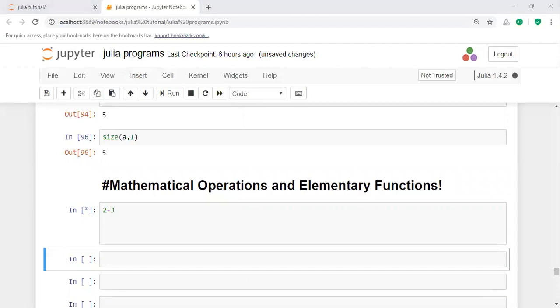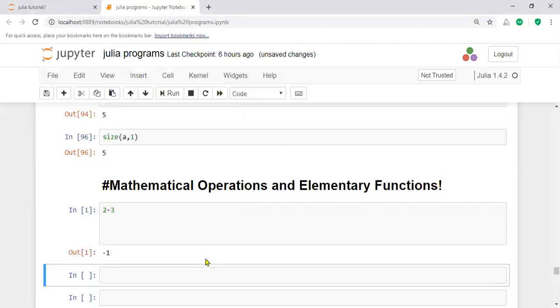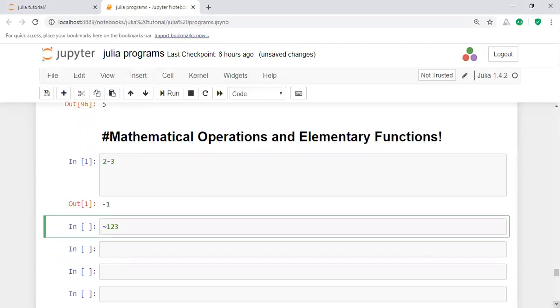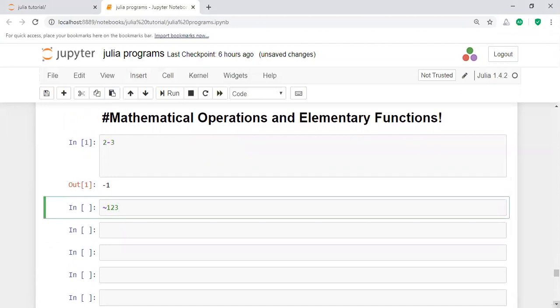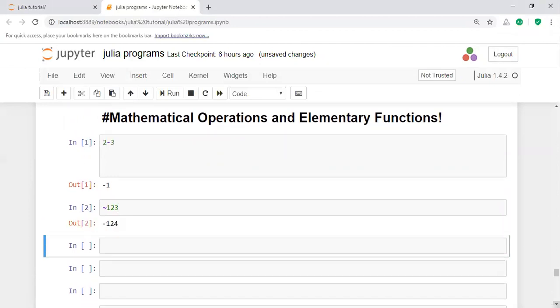Another important operator is the unary minus. How can you write the unary minus? It takes a minus 1. Sometimes you take the unary minus of 123, which is represented by the hyphen symbol before 123. This is a unary minus, and that value is treated as minus 123.